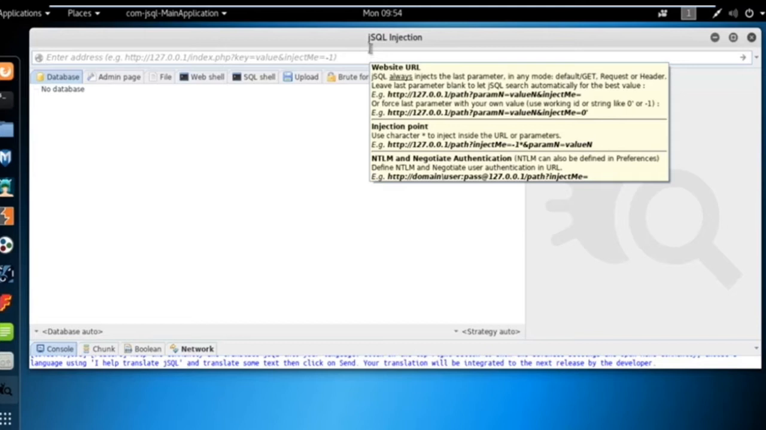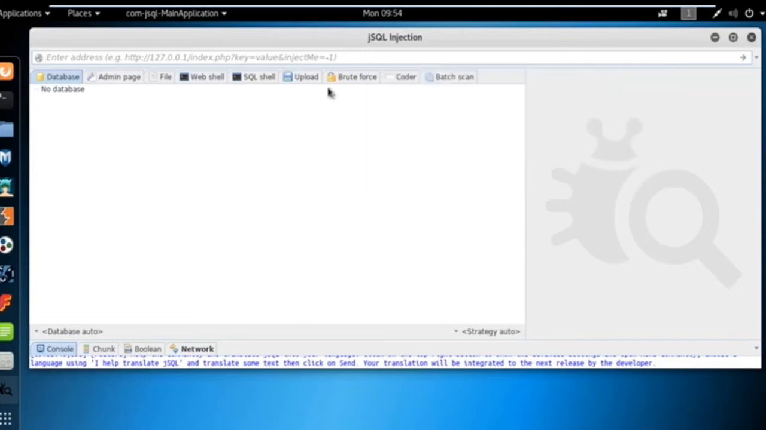First of all, we need to find out the address of a website. Address means a kind of page link. We will paste it here and then click on this arrow button to start the process. To do that, I need to open Firefox in Kali Linux. So let's open Firefox. I'm clicking on Firefox.